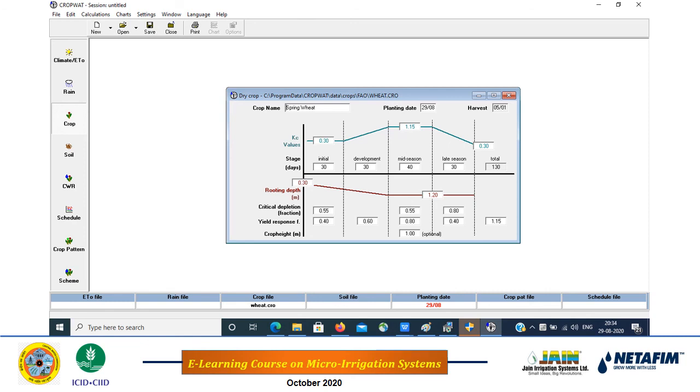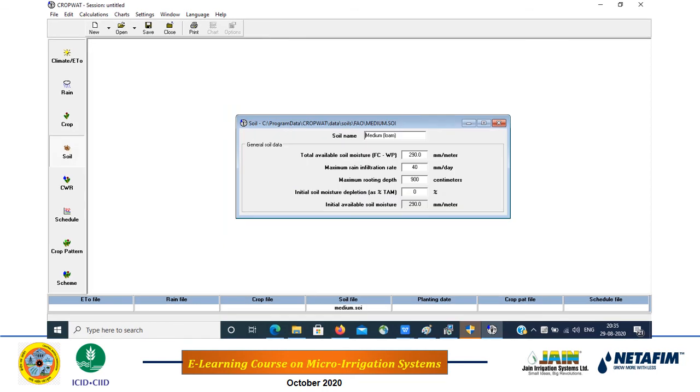Then you move on to the soil. Soil also you can select, whatever the soil options are there. So you pick the right type of soil which is applicable to your area, and then there are certain predetermined values. If you have certain data about your soil, you can change it.